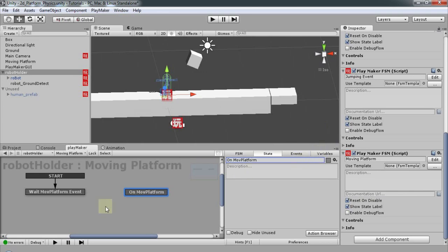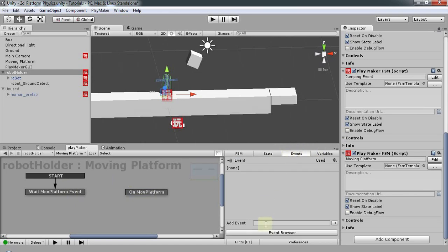Okay, after we create those two states, we need to create two events, but we have to create these events as global events. So I'm going to give it the name hit moving platform, and I'm going to check this box, so it is a global event. And then I'm going to create another event, exit moving platform.